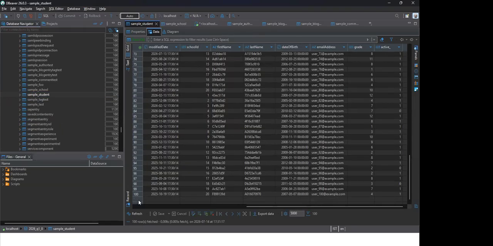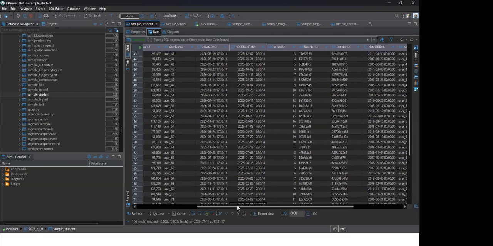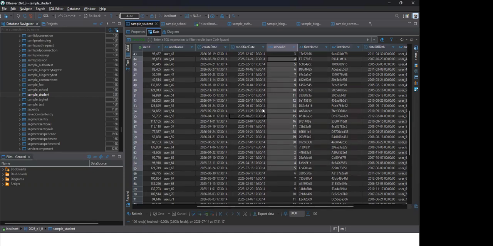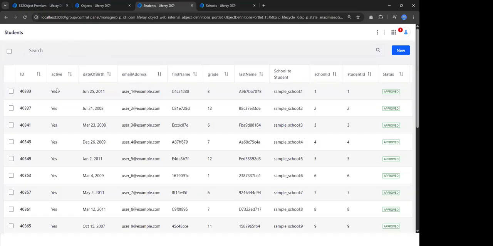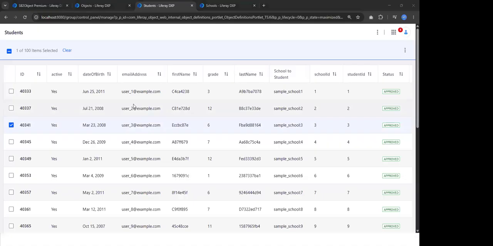So for example, we have a total of 100 students here with the relation or the mapping, like we have a school ID here. According to this mapping, the object relationship is created and the object records, the student records, are mapped to the school record. So yeah, this is the SB2 object premium version.